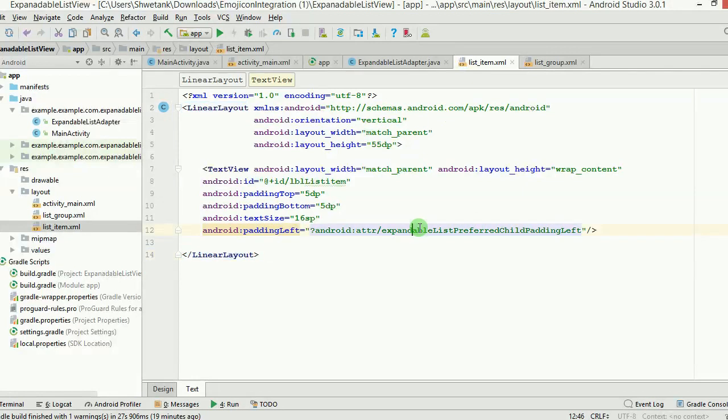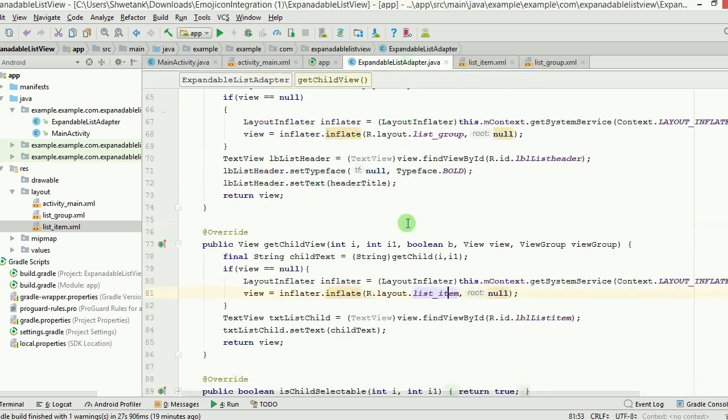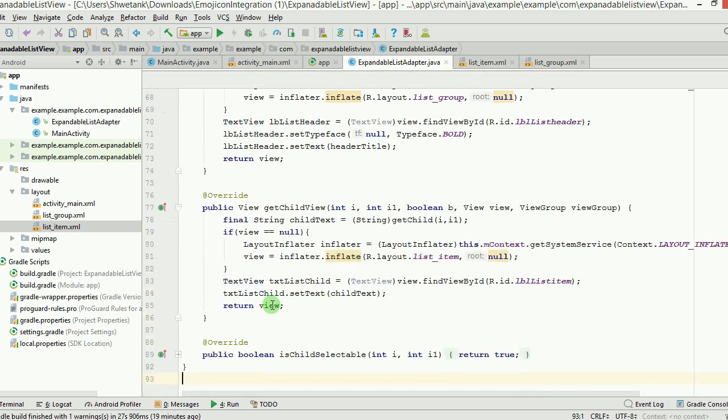Please understand that if I do not put padding left, then these three children will get aligned to this line, and they will actually move a lot to the left and stick to this line, which will actually ruin the entire look and feel of the app, and you don't want to do that. And that's why you need to put the attr expandableListPreferredChildPaddingLeft, right? After that, like what we were discussing, there is childSelectable. We are marking it as true.